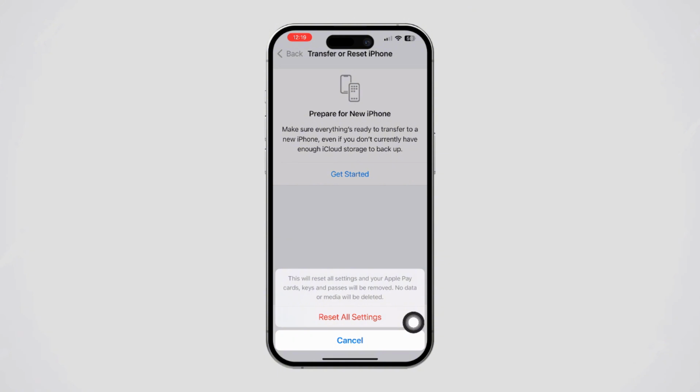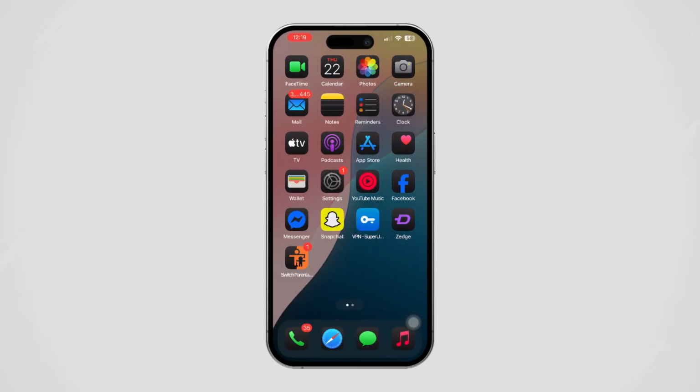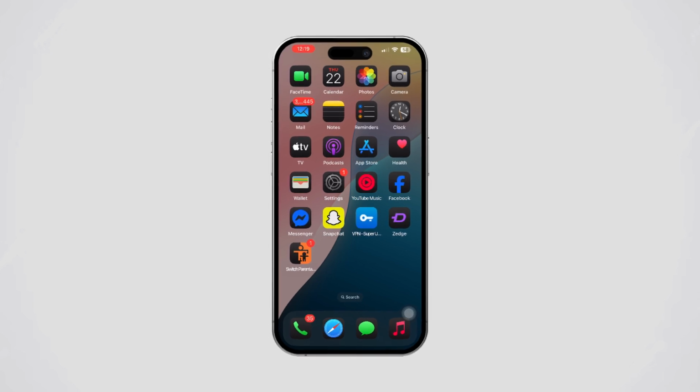Then enter the passcode of your iPhone if it wants. Tap Reset all settings again. Make sure that all settings are reset back to the default settings. After resetting all settings, go ahead and check whether your problem is solved or not.